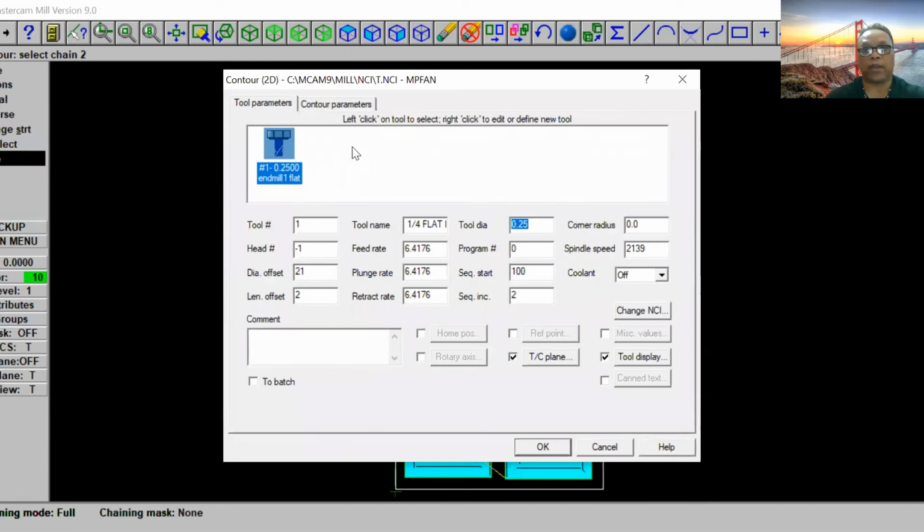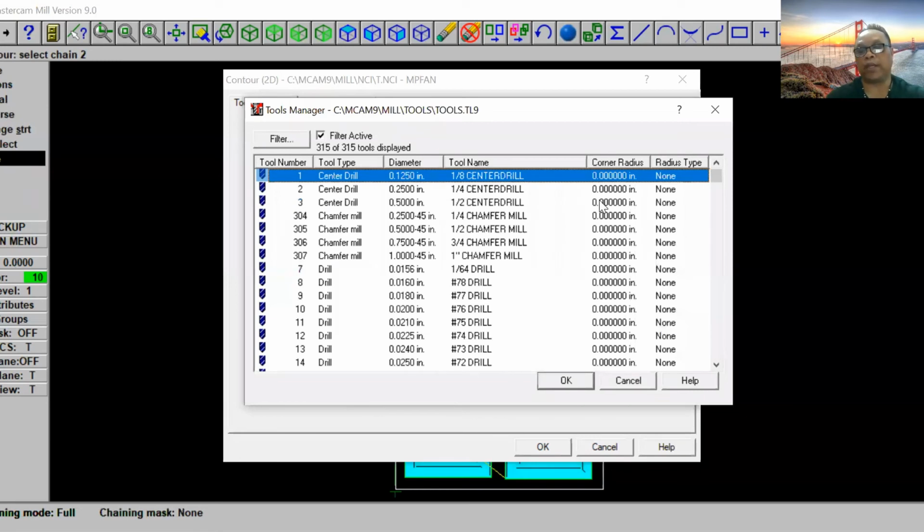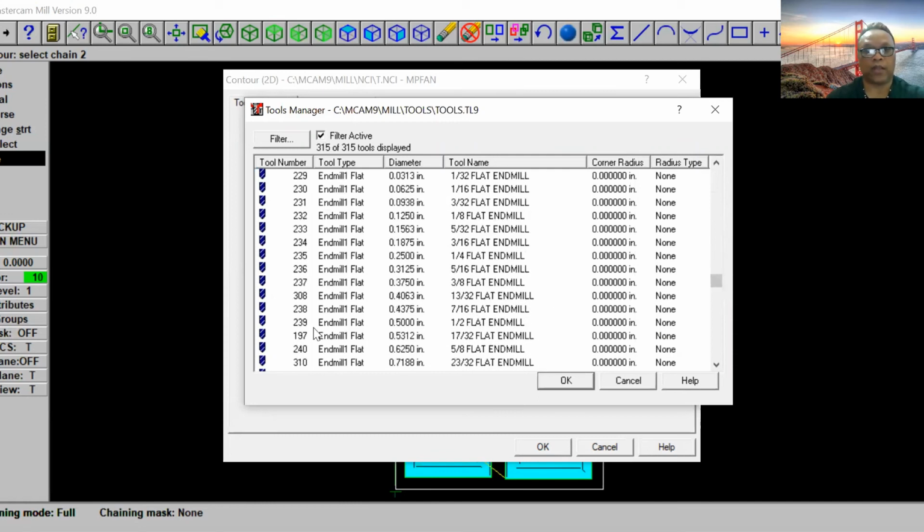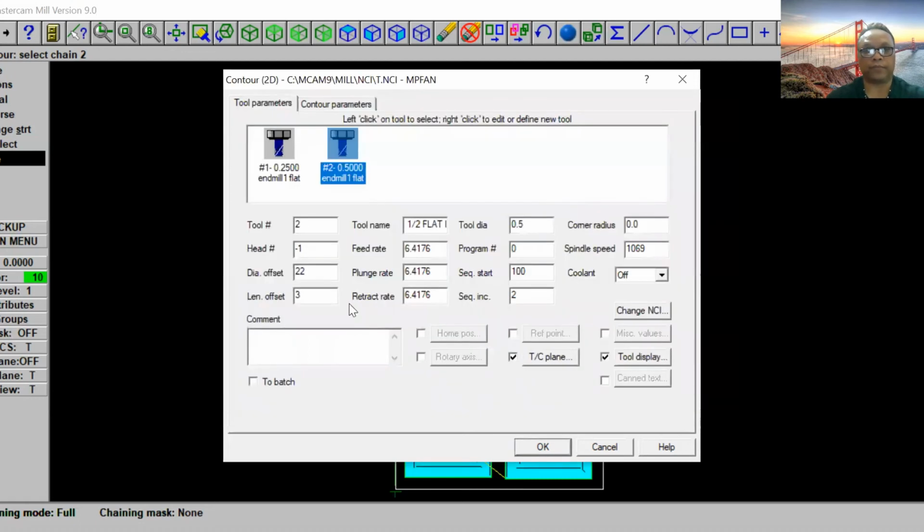And this is the tool library again. We're gonna right click, get the tool from our tool library. This time we're gonna go to number 239 tool, which is a 1/2 inch flat end mill. Let's go down. Right here, 239, 1/2 inch flat end mill. Click over that. As you see right here, it says tool number 2. Tool name, 1/2 inch flat. Feed rate, you got 6, plunge rate 6, retract rate 6. I'm not going to change that, but I will change the spindle speed to 4,000.